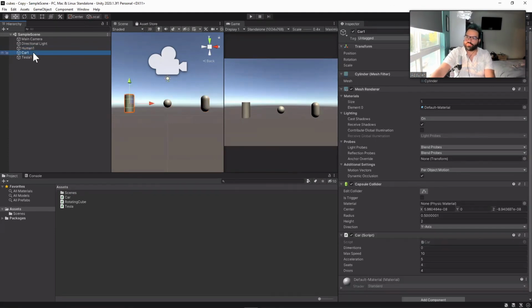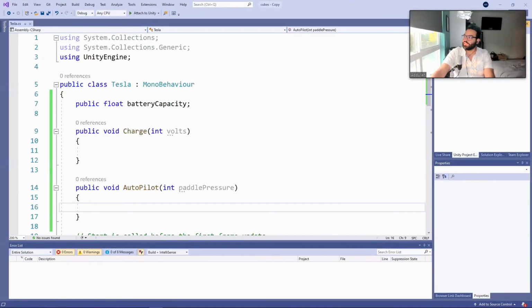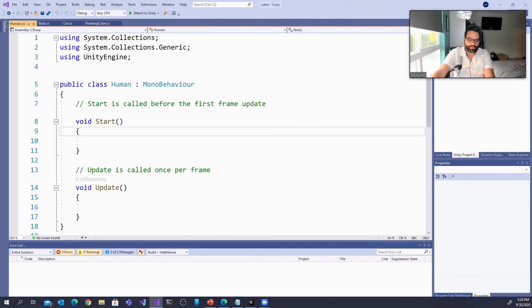So how about we want to also create a human? Like we have a human, we just want to create a script for a human. New script again, create an add, and human should pop up here. Now we can edit the script for a human.